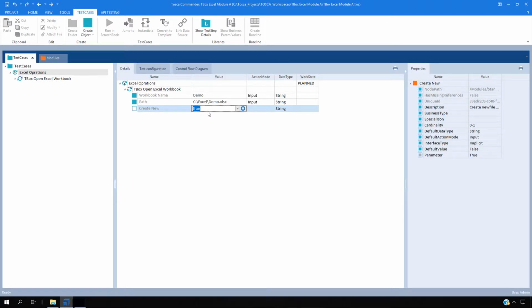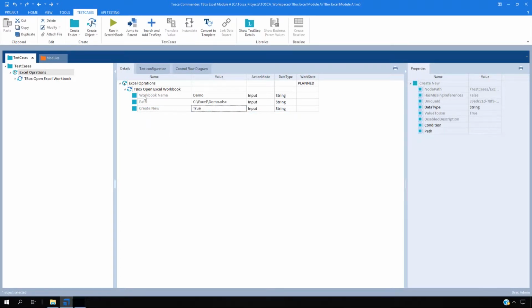And if you want to open an existing workbook, then in this case we can choose the value as false. So with this module we can create a new workbook.